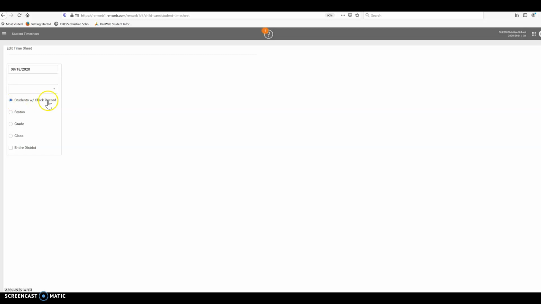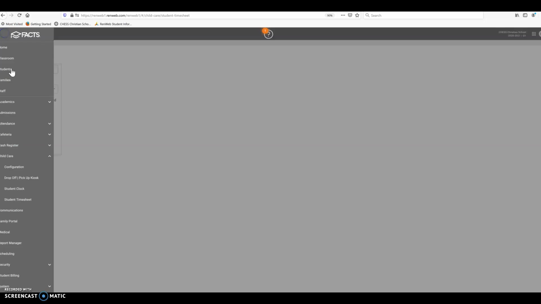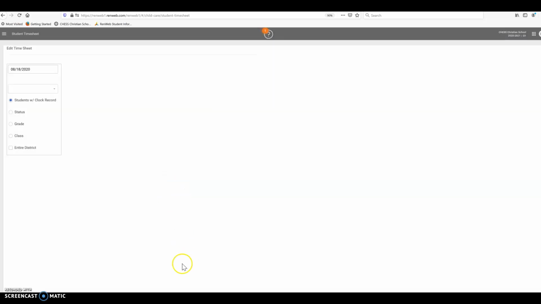So students with clock record, you would have the date, students with clock record, and then you would be able to edit the actual times, but currently no one is put in here yet. So again, menu, student timesheet, student clock, those will allow you to edit the aftercare. Thank you.